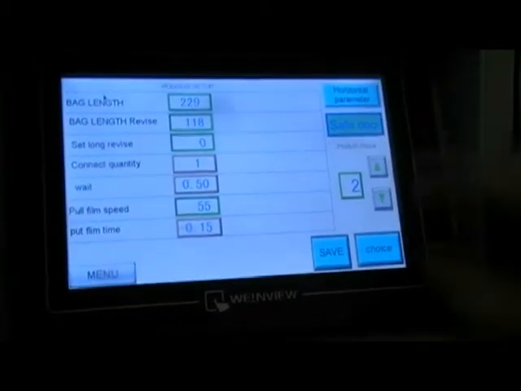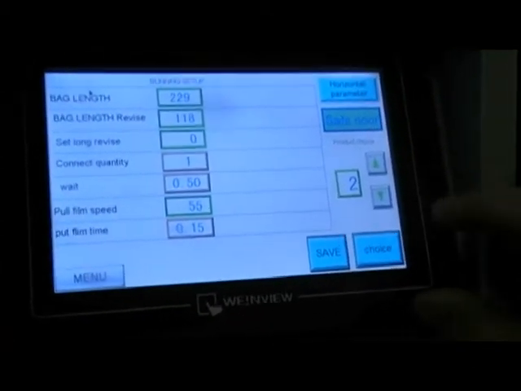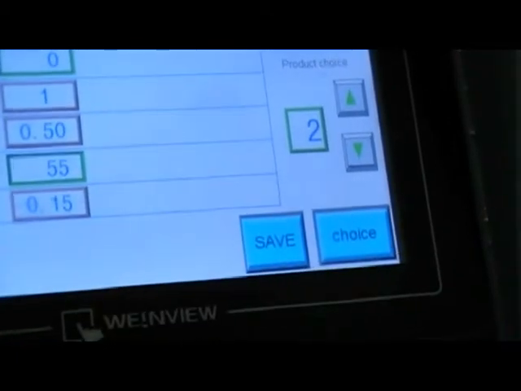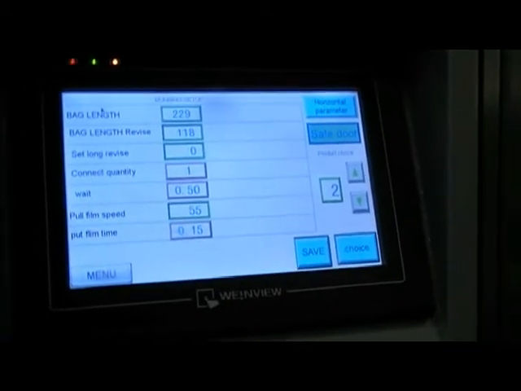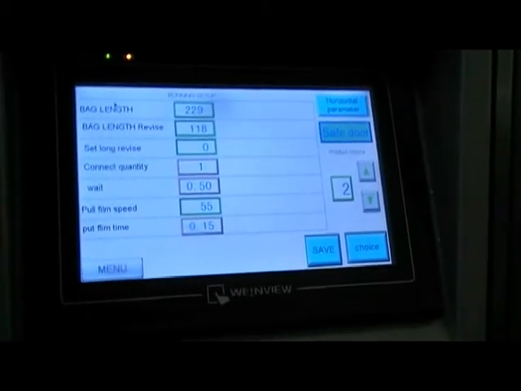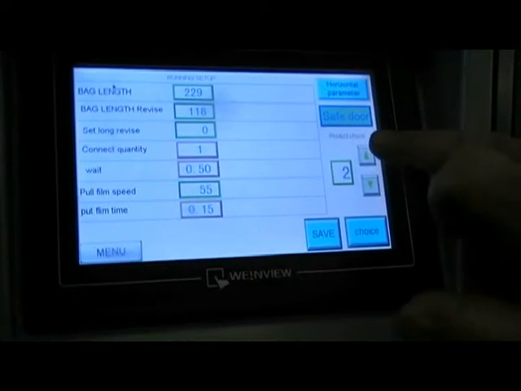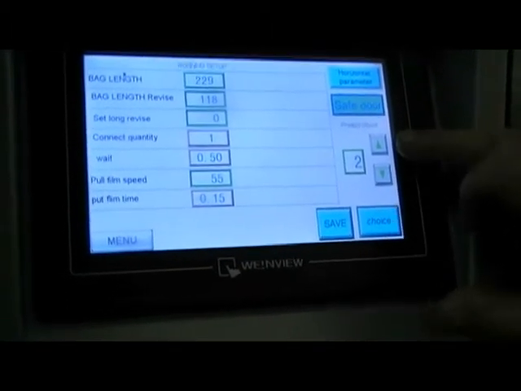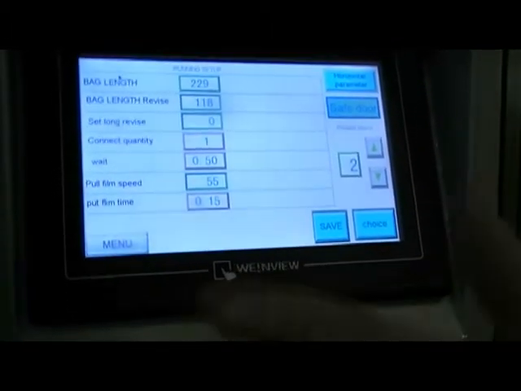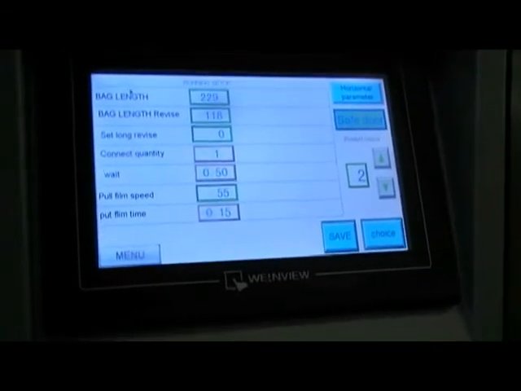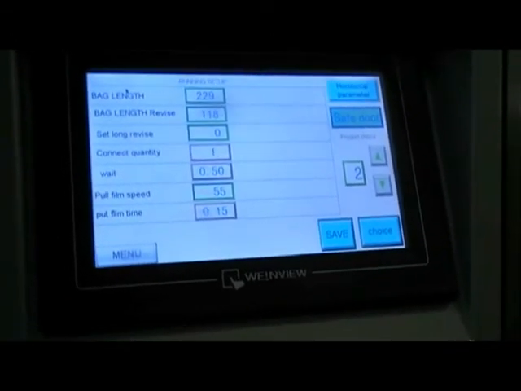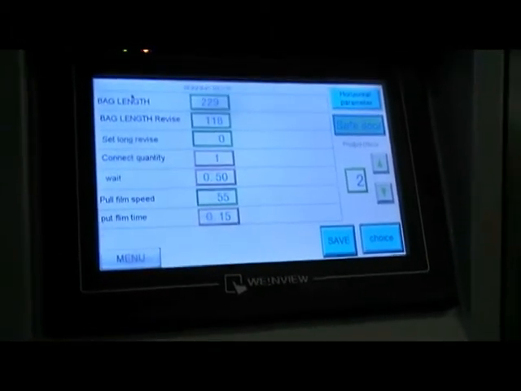We also have this choice section here, so you can program in what the settings for one particular bag is, and then you press save and it puts it into the memory. And then if you want to access one, you just find the number you want to access by the arrow keys and press choice, and then that will load into the menu, so all your settings are saved. So it saves having to type all the settings in every time you use it.